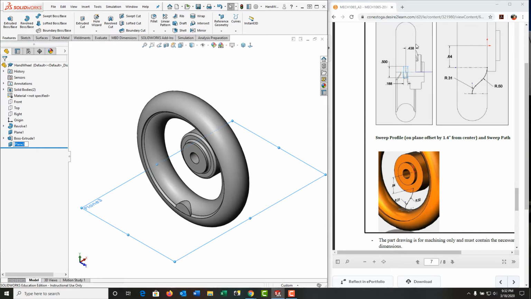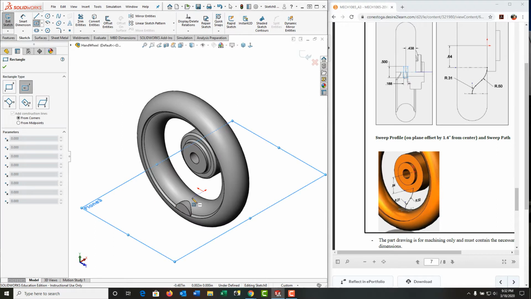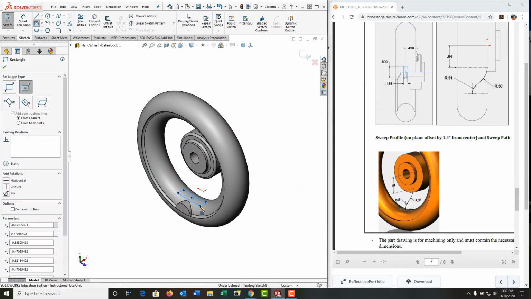So it's 7/16 from this edge, which puts it on the center of this. It's on the center of the part as well. It's 3/16 wide and 1/2 inch this dimension. So in this plane, I'm going to sketch the center point rectangle. So I'm just going to create it out here.